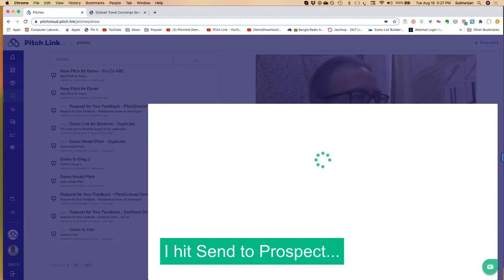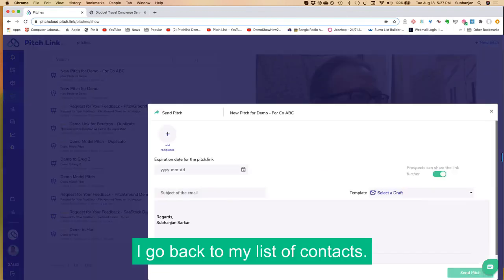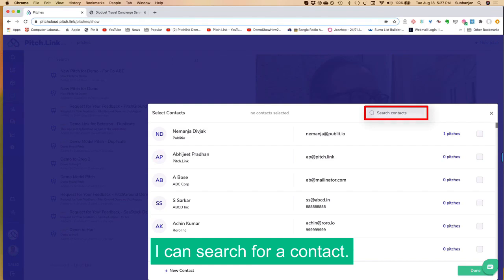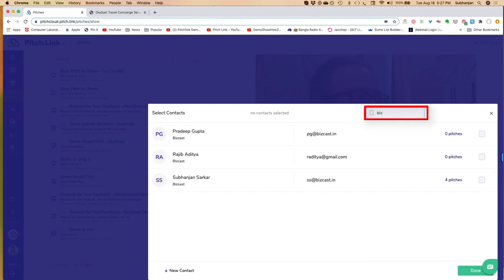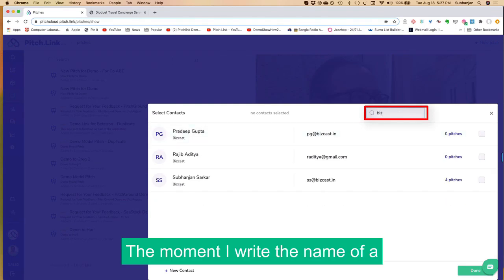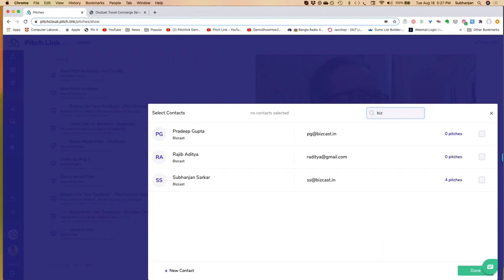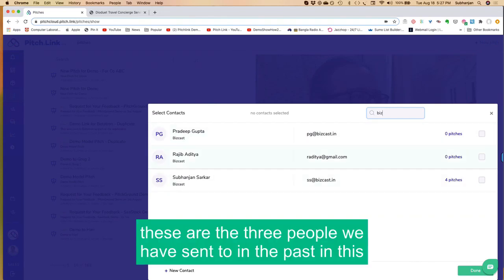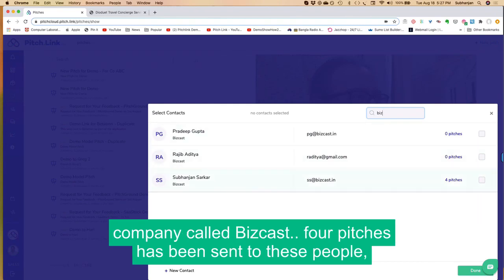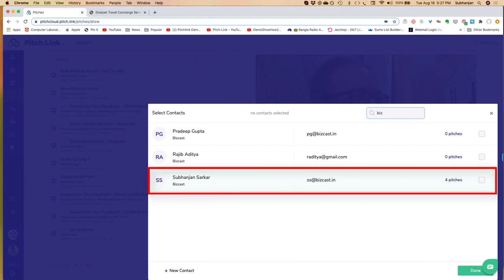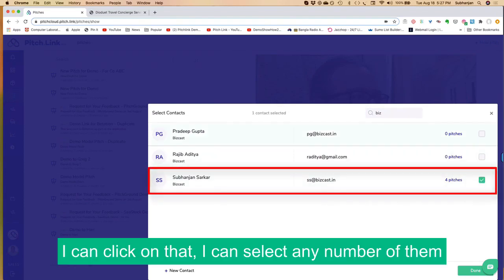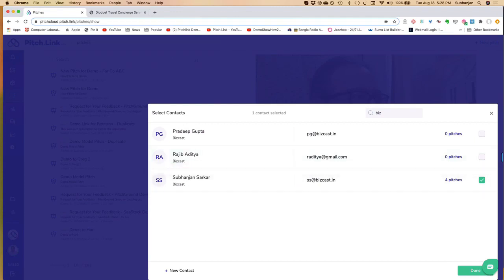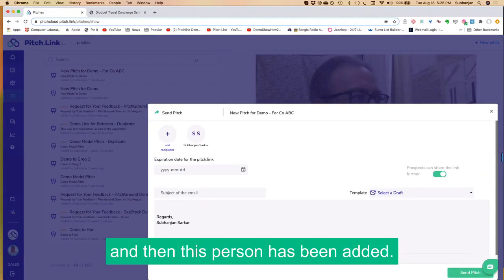I hit send to prospect. I go back to my list of contacts. I can search for a contact. So the moment I write the name of a company, start writing, it will prompt me. These are the 3 people we have sent to in the past in this company called Bizcast. 4 pitches had been sent to this person. I can click on that. I can select any number of them, and then this person has been added.